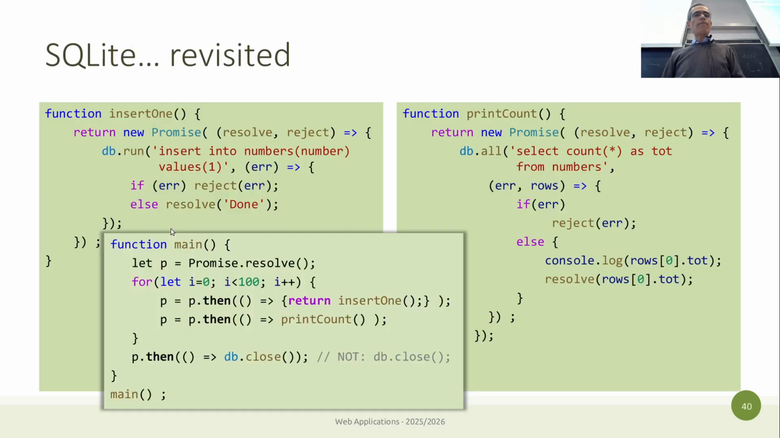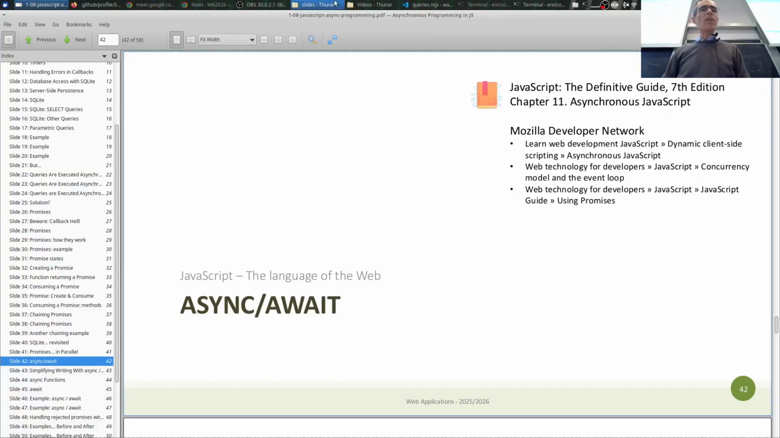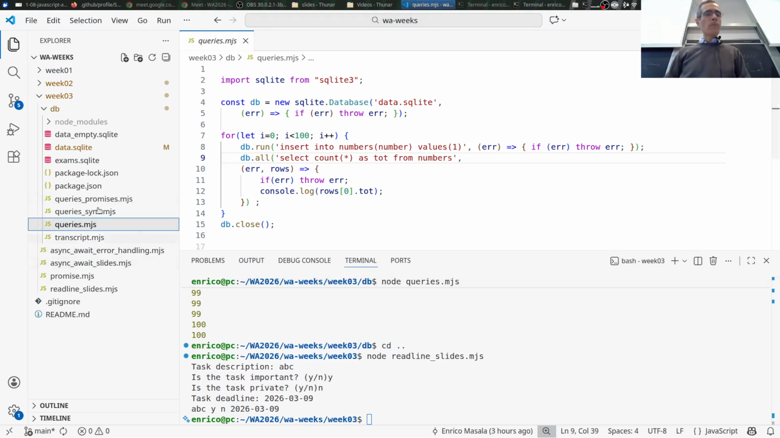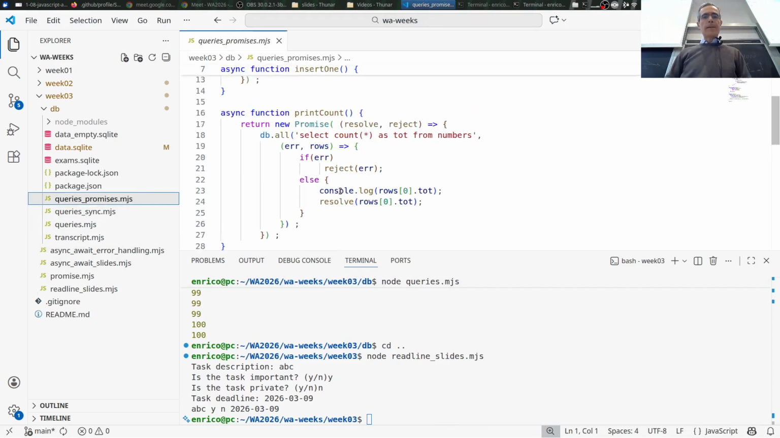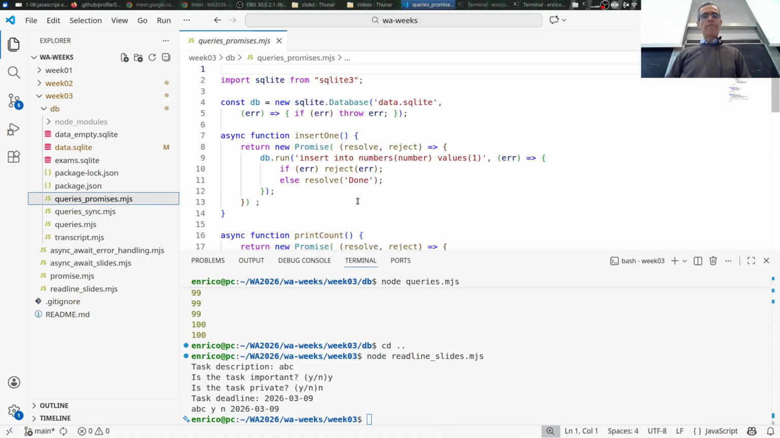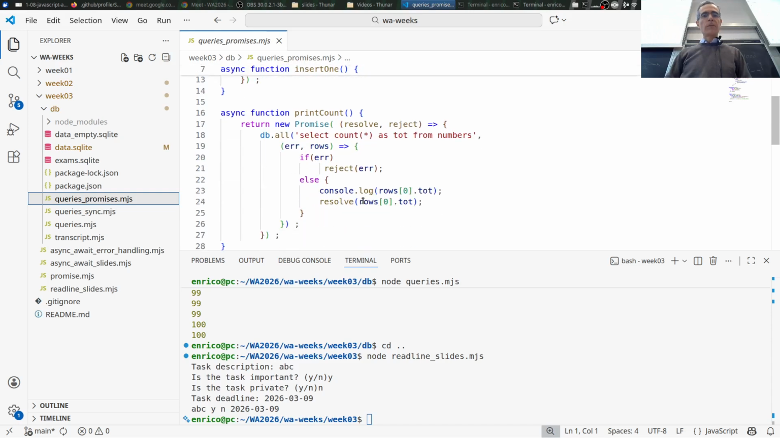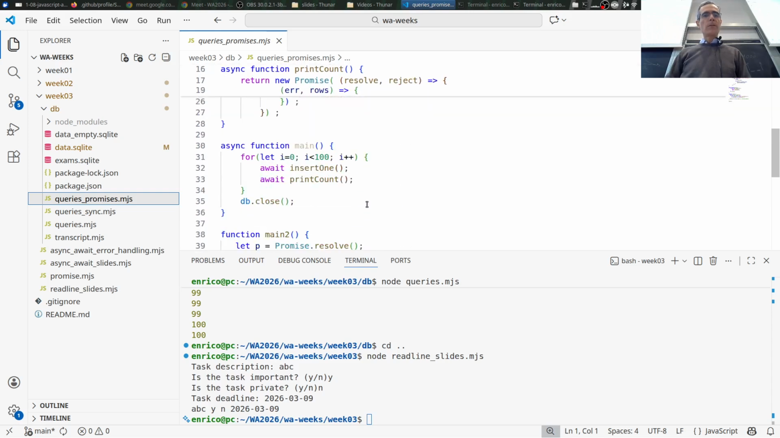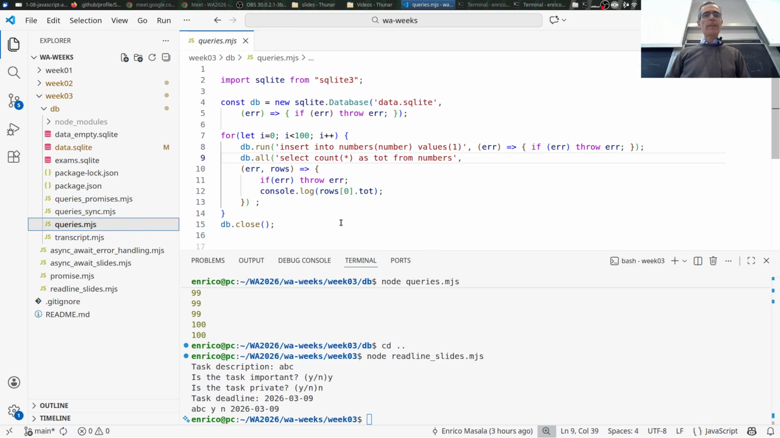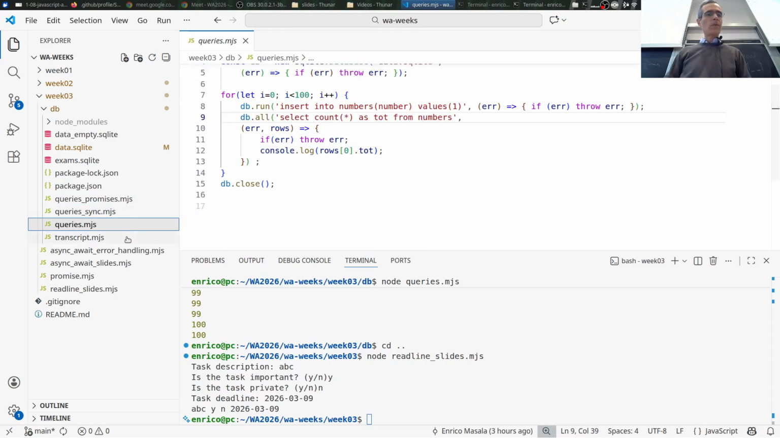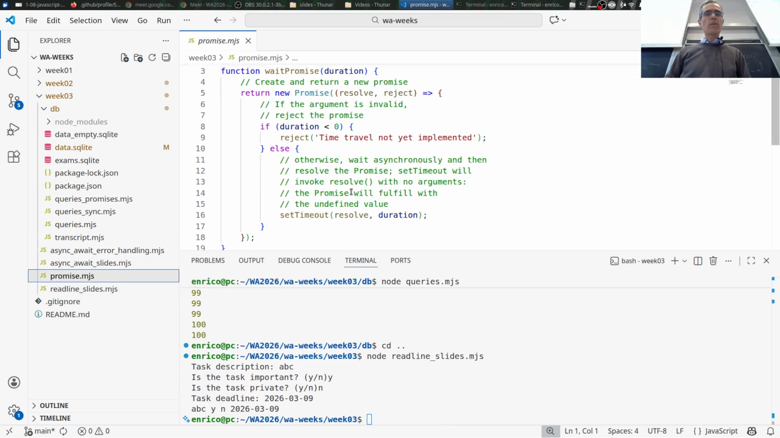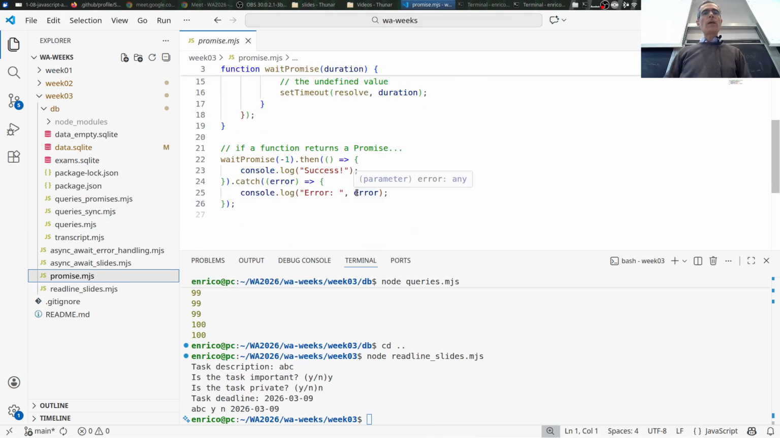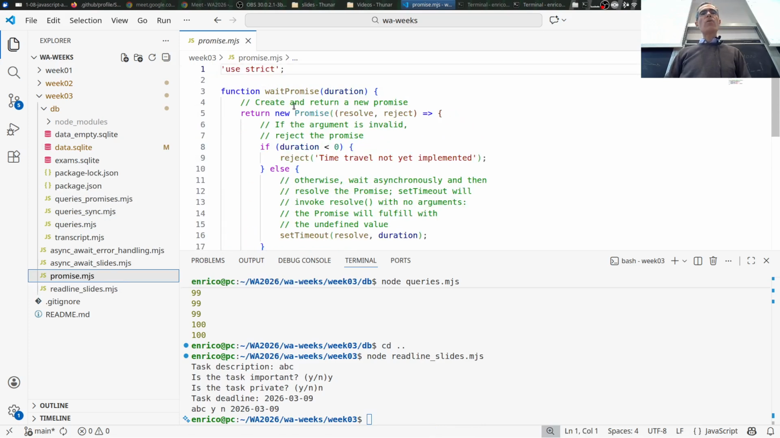Okay, let's see if we can see some examples. Yeah, print, no, I wait for later. This we already tested. Async await promise. Maybe. Yeah, we can have a look at how a promise looks like.